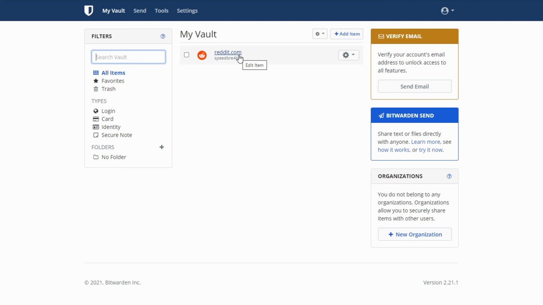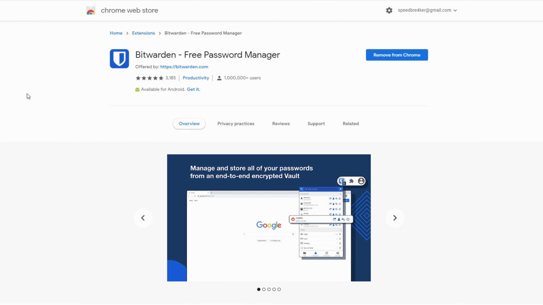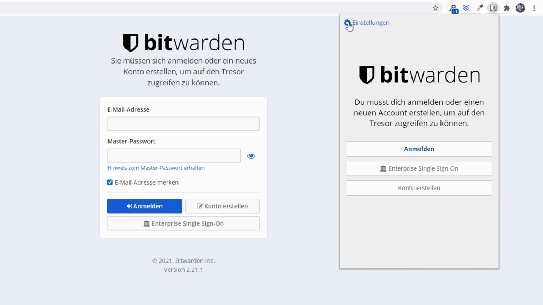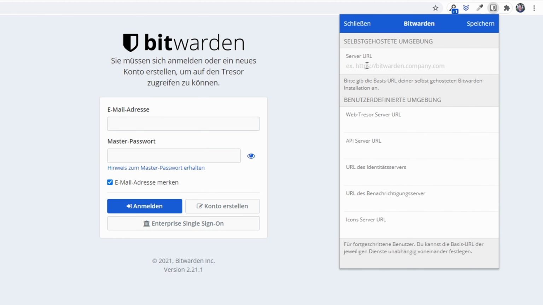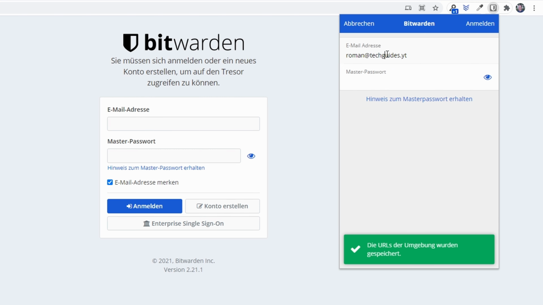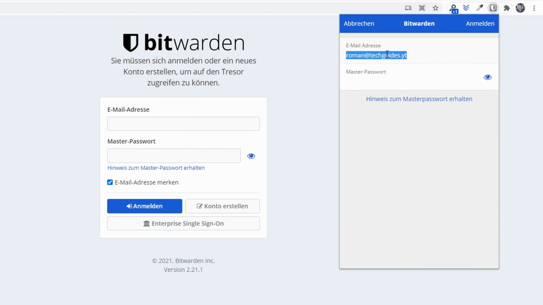Now the next thing you'll probably want to do is to install the Bitwarden Chrome extension, which I obviously have already installed. After you've installed the Bitwarden Chrome browser extension, click on it, click on the little cog icon, and enter the domain or local IP address under which you can access Bitwarden. Click on save. Click on login, enter the email address that you've provided in the login procedure, and provide your master password.